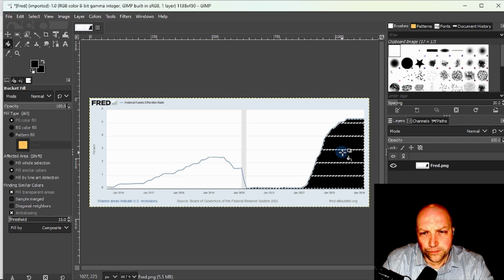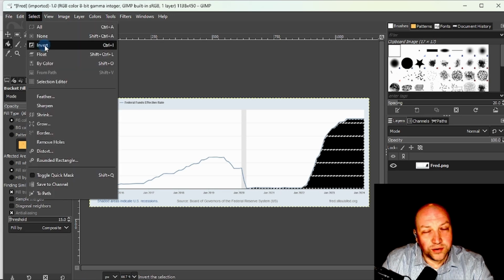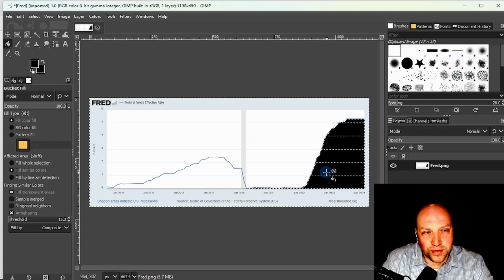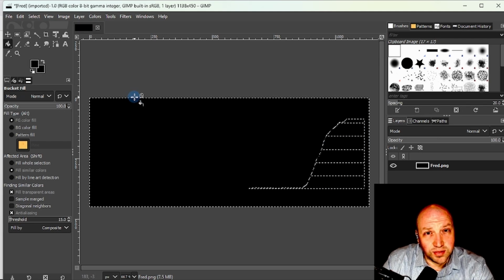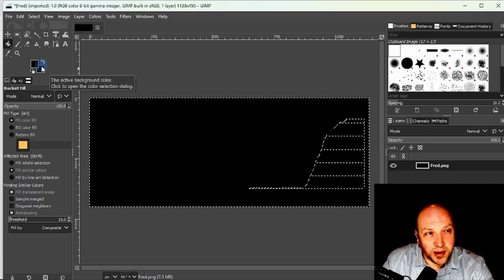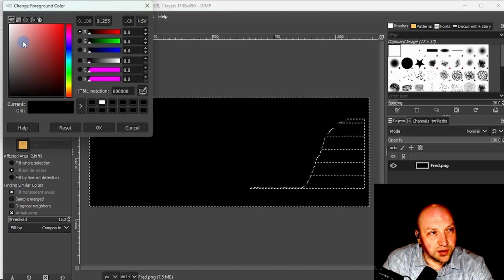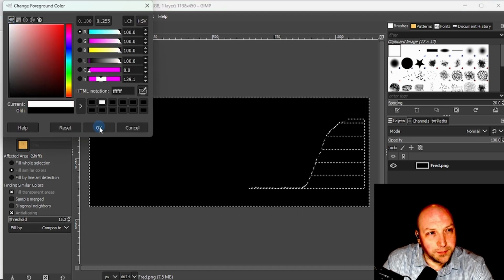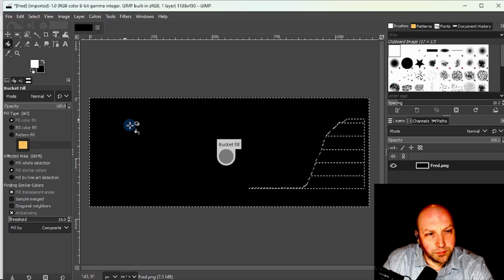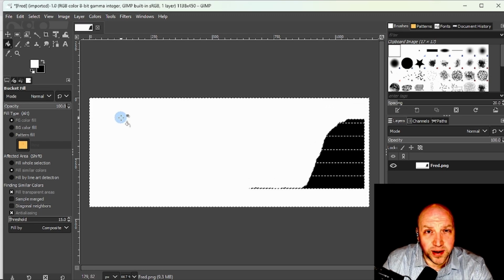There it is. Now, how can I select everything but the selected region? Go to select and go down to invert. Now everything else is selected. And then I'm just going to hit the button delete, and it's deleted. Now, the active background color is also black here. So let's change this. I'm just going to fill it in to white. There we go. Here we have our mask.